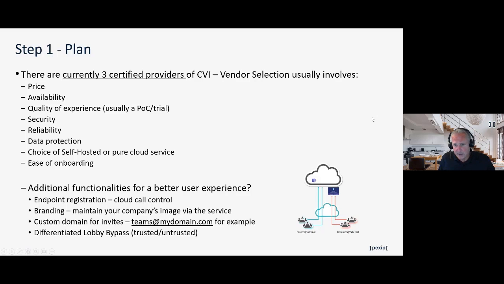Branding, the landing page for the service, you want that to reflect your company's image, not promoting somebody else's brand on that image. You'll want to have a nice, easy to remember domain name for dialing, for instance. So custom domain for the invitations, and I want to show those in just a second. teams@mydomain.com is a lot easier to remember than a cryptic number at somebody else's cryptic domain. So teams@mydomain.com would be an important consideration.